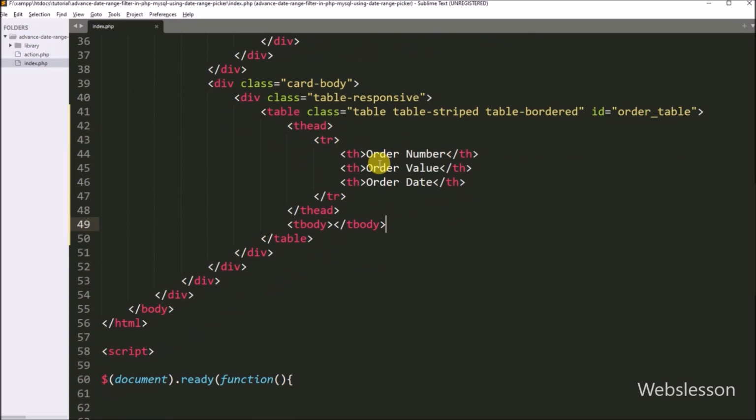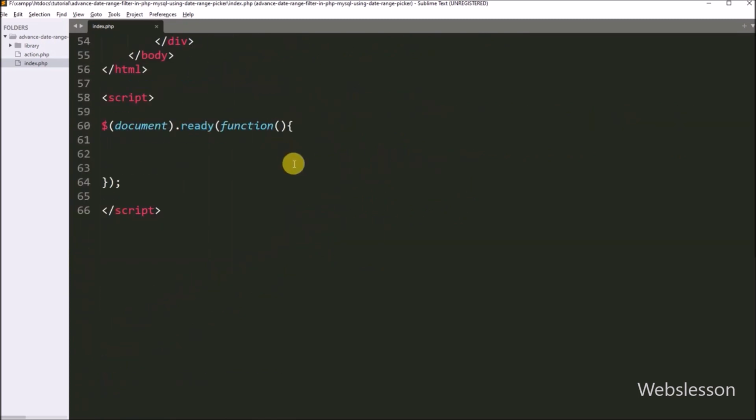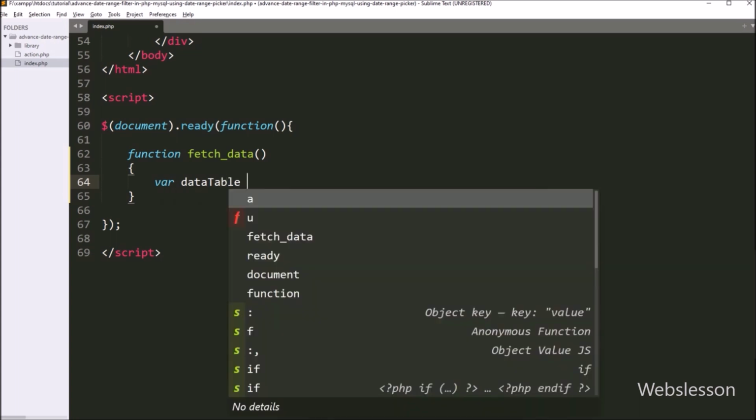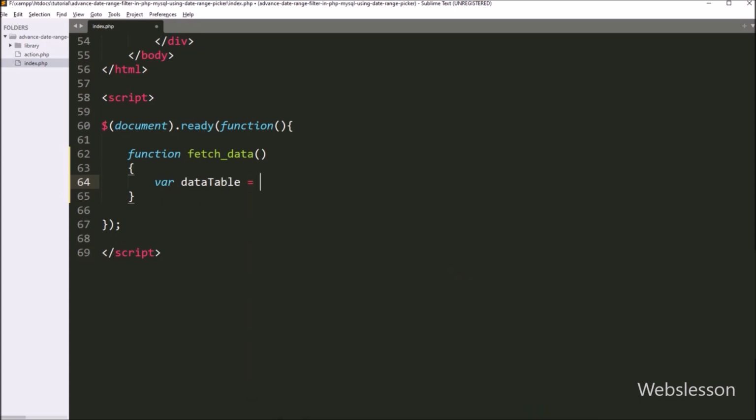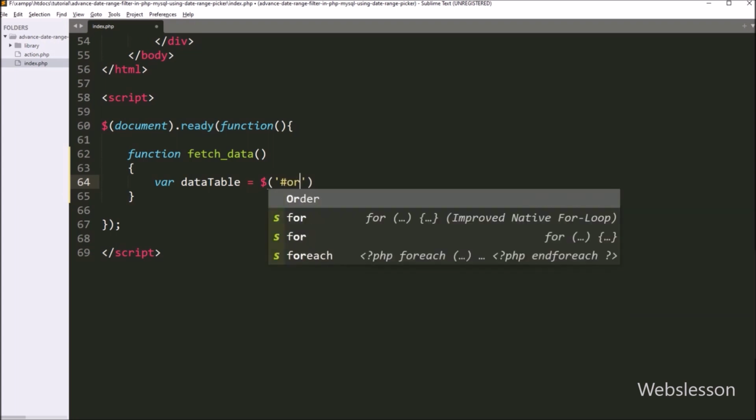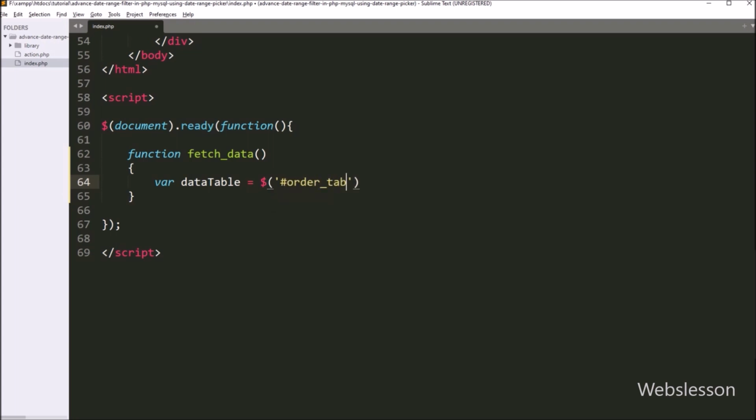Now we move to write jQuery code, and here we have to create one function with a name like fetch_data. So this function will convert the simple HTML table to a data table and load data in that data table with server-side processing of data using Ajax. Under this function, we have to write a data table variable equal to dollar with the table id order_table with the DataTable method. So this method will initialize the jQuery DataTable plugin.